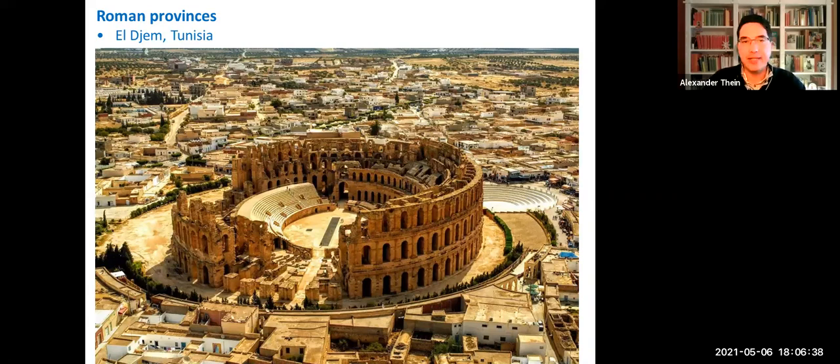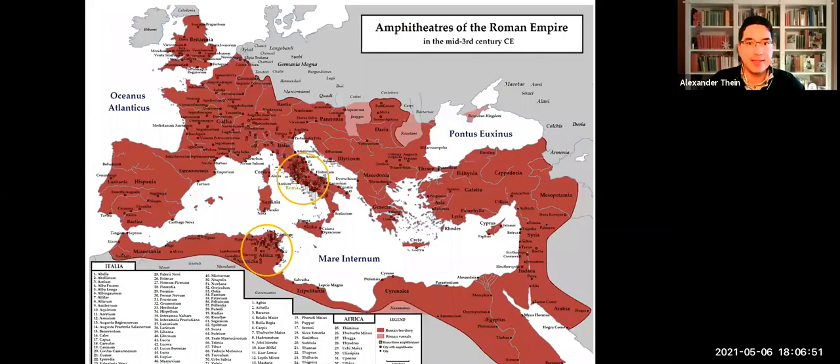It's probably one of the best preserved amphitheatres that survives. You can see it's in Tunisia. And when we look at the map, this one shows you all of the places where amphitheatres are attested, and you can see the real core concentration is in North Africa and central Italy, where I've got those orange circles.